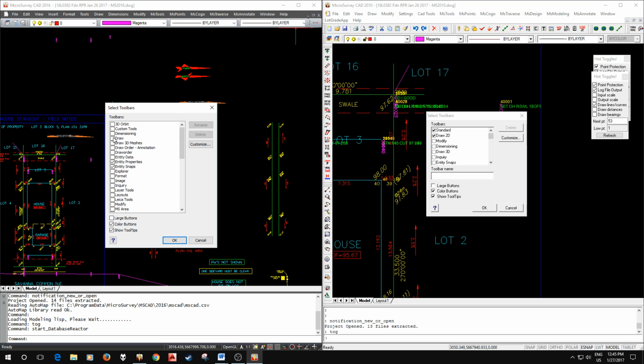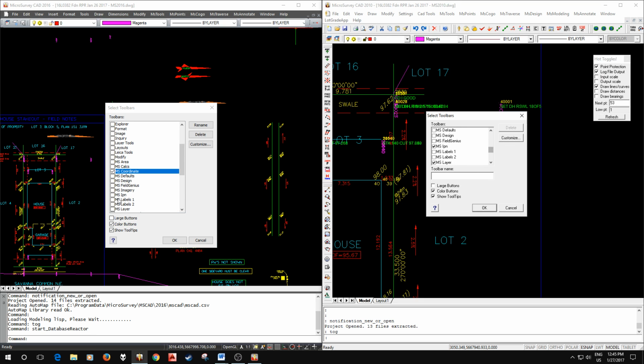So it looks like there are some differences. Draw 2D and draw, I believe that is the same thing as draw 2D, but generally I think most of these will be the same. So I'm just going to start checking these off here. So I'm going to check off draw, scroll down over here, entity properties, I have that one on. MS coordinate, go to the bottom here, check that one. MS IPN, I'll check that one on.